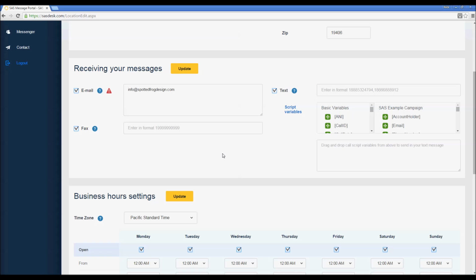So first we're going to add a fax number. Now you can see that it's showing you what format to enter it in. So 1 plus the area code and number with no spaces. So we'll enter that number here. And there's only one fax number that's allowed per location. So now we have our fax number.